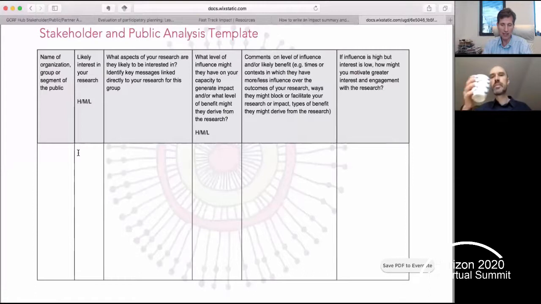One comment on the third column. You say identify key messages linked directly to your research for this group. Can you give us some examples of key messages?